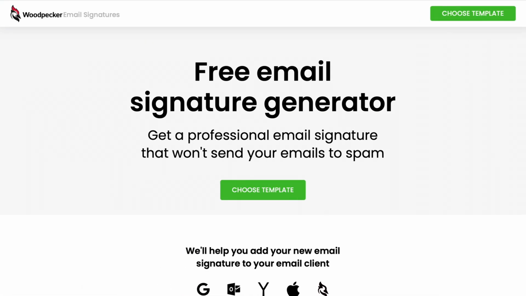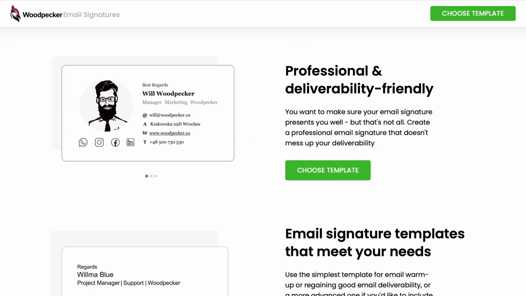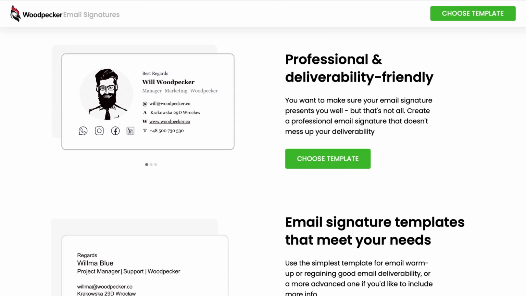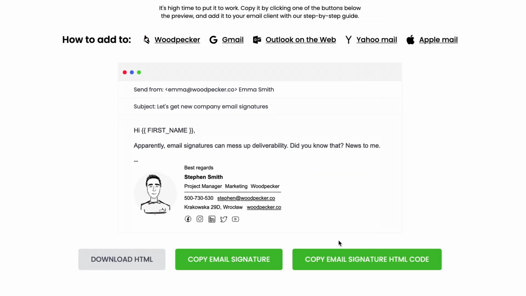I get it from Woodpecker Email Signatures, a professional and easy to use email signature generator. Of course, you can create your signature anywhere you like. Now you need to copy the email signature. In the case of Outlook on the web, you need to copy the email signature with all the styles, so you need to click on the Copy Email Signature button.